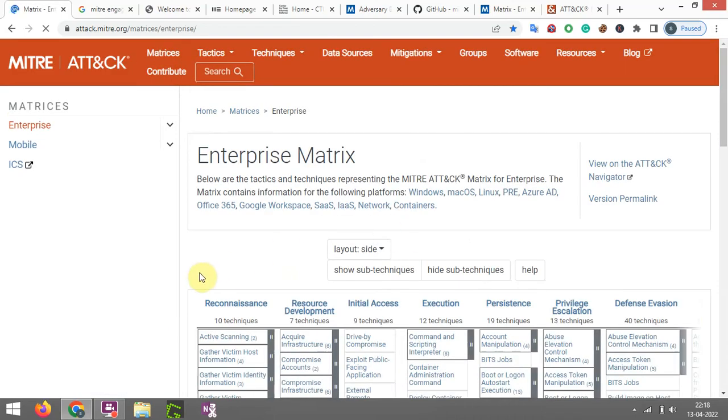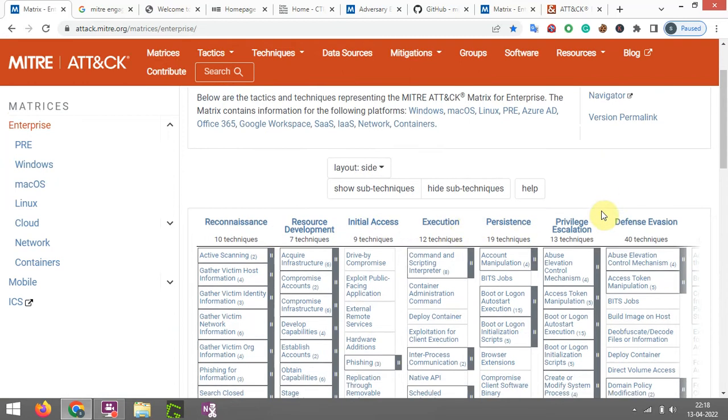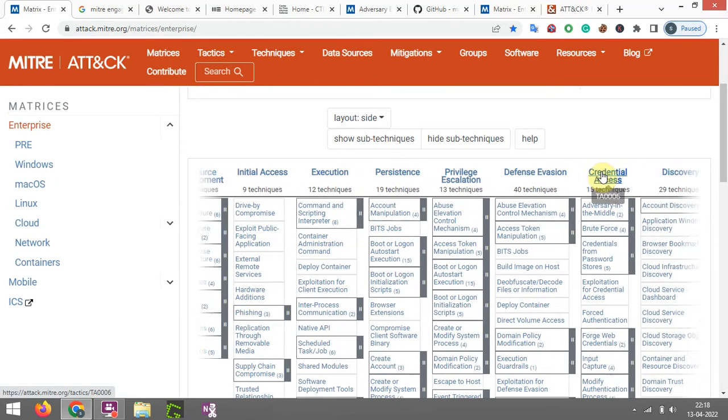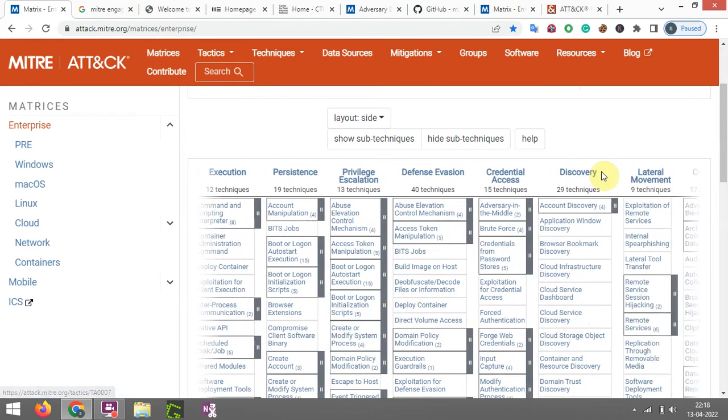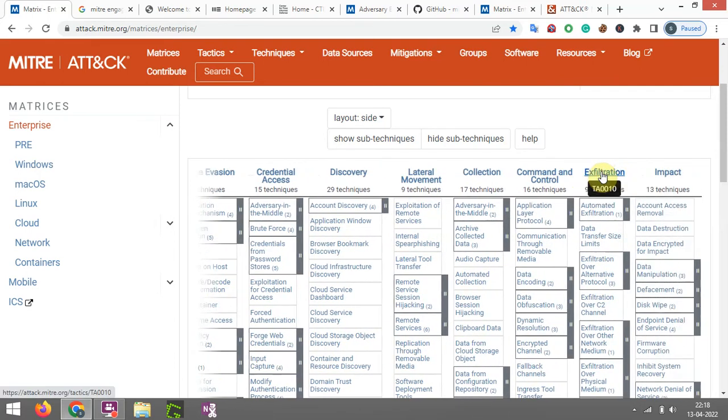Yeah, this is the interface. These are called tactics, like initial access, execution, persistence, and others, 14 in total. As you can see: credential access, discovery, lateral movement, collection, command and control, exfiltration, and impact. These are called tactics. And the subcategories mentioned within the tactics are called techniques. And I'm going to show you how exactly it is matched.